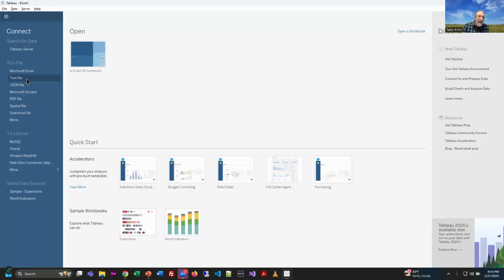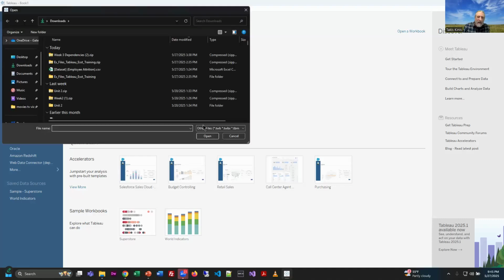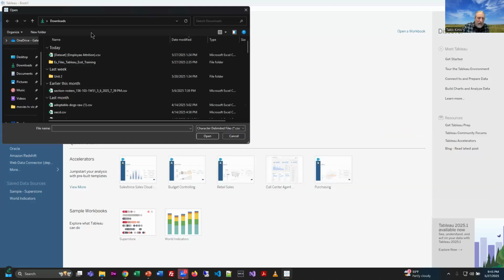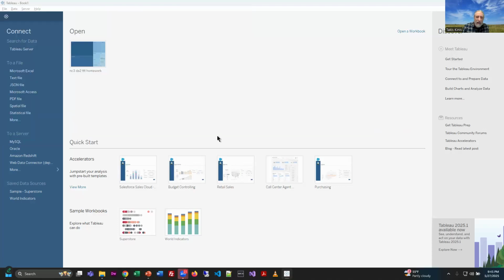That is technically a text file. And if you're not comfortable clicking text file when it's a CSV, you can go to the more thing here, right? And then you can look for whatever you need, and you can even pick the format, but you can see all the different types of stuff that it opens. But if we just look for CSV, there's my CSV file, and I'm going to click open.